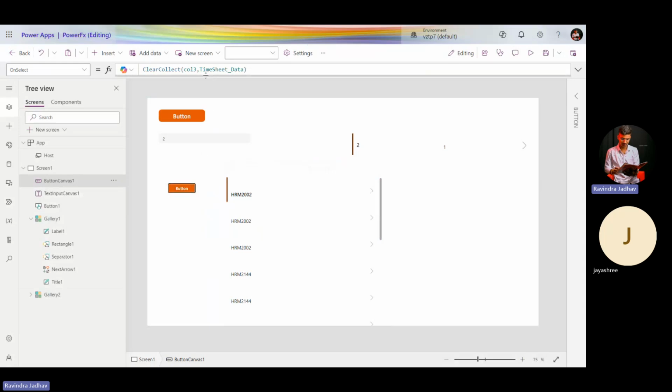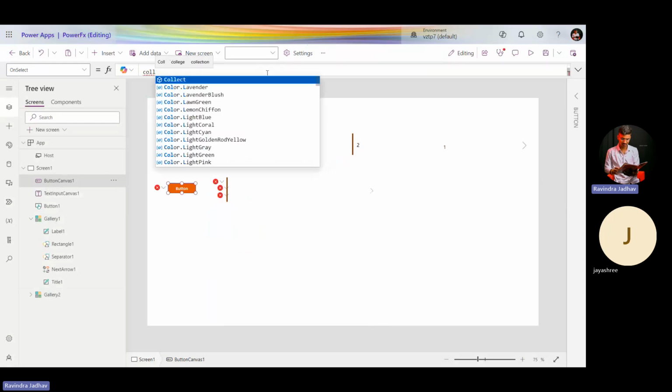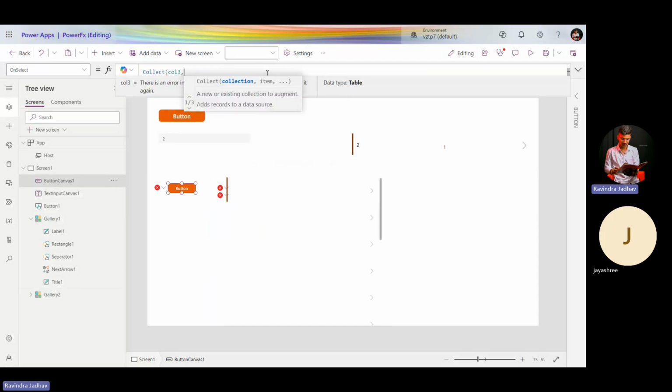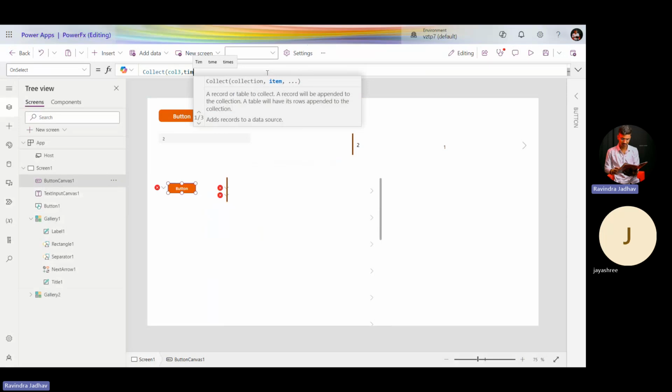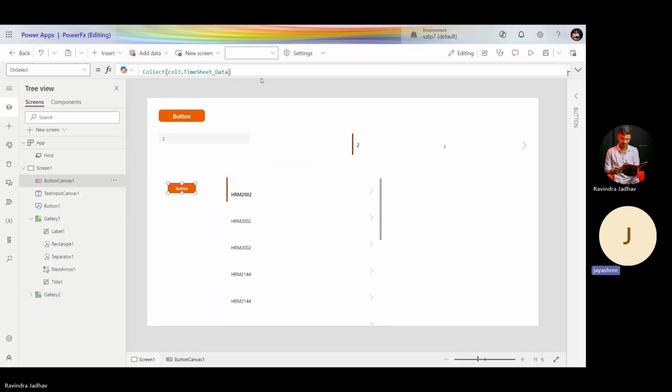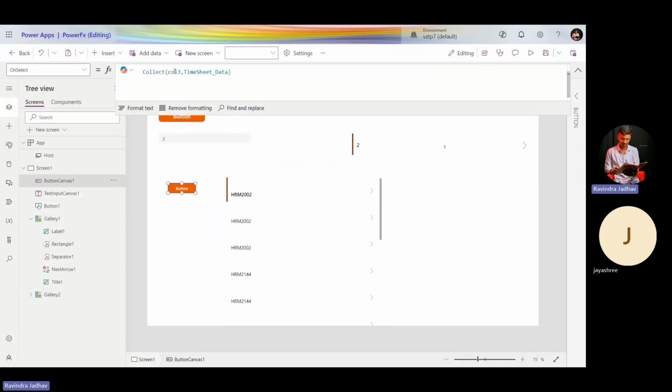And whenever I press it 2, 3, 4, 5, 6, 7 times, what's happened in this? We are using clear collect. Before that, I just comment this out and showcase the collect function. Collect call three, and then we use time sheet data. In our time sheet data, we already have the data present. So that's why it is showcasing here.